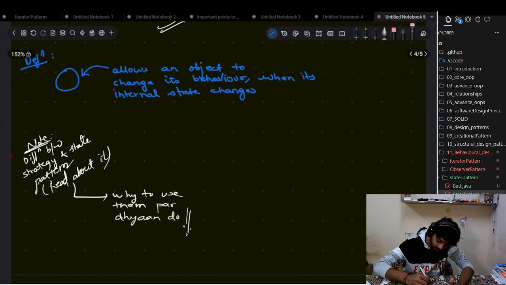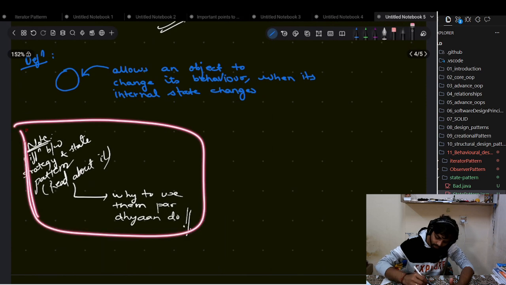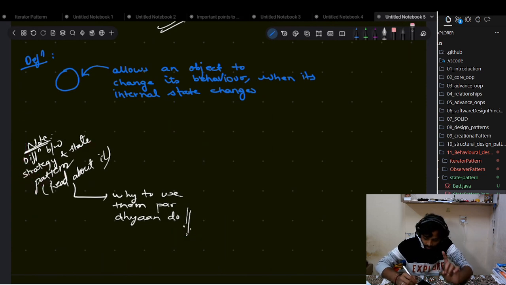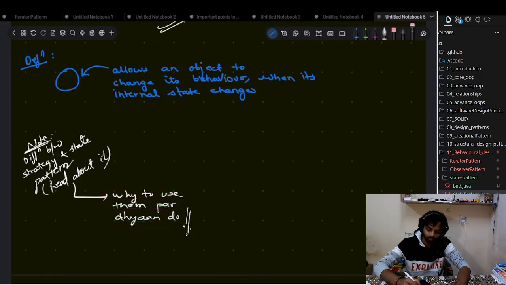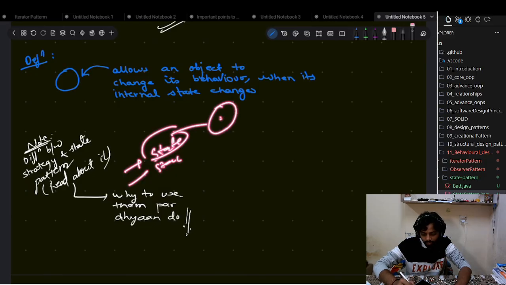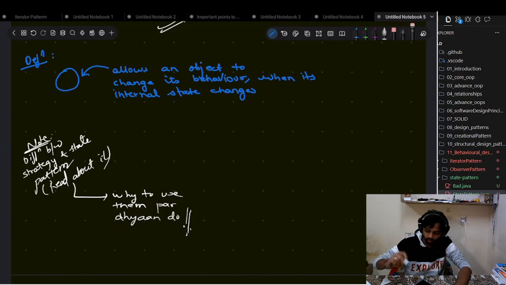And one important thing that we have to keep in mind is the difference between the strategy and the state design pattern. The hint is why to use them. Keep in mind why to use the state pattern and why to use the strategy pattern. State pattern is inside the object. In strategy, this is the object and I apply these strategies on it. So I have told you how this is different also.